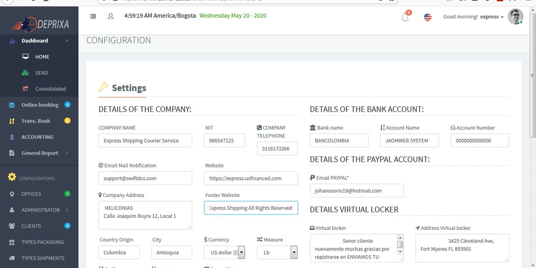So that's it. Then the next thing I'm going to do is change my PayPal email, so that if clients want to pay you through your PayPal, they can be able to pay you through your PayPal. So I'm going to enter some email here. Let's say it's going to be my PayPal email, so that anytime clients want to pay me with PayPal, they can be able to pay me with PayPal.